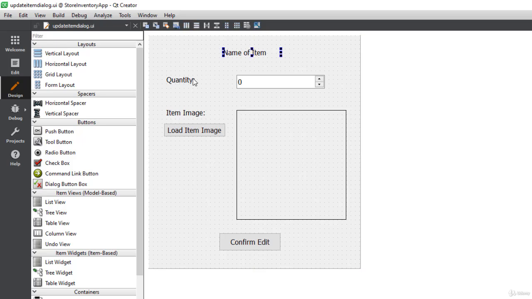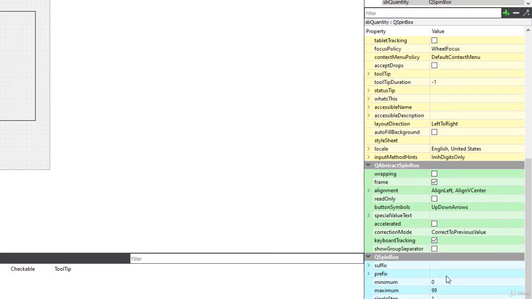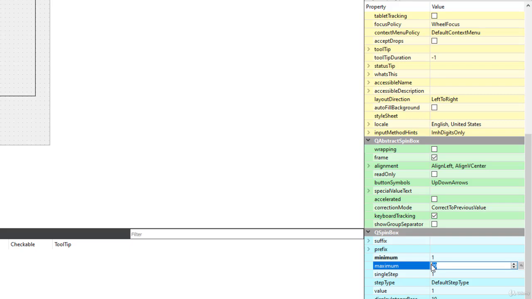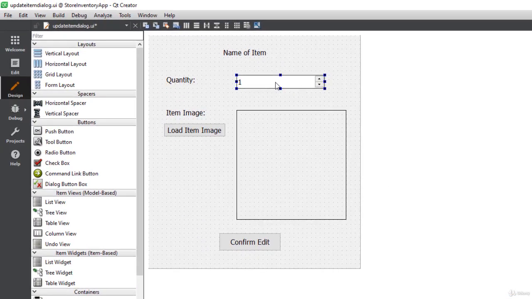All right, so name of item, quantity. And, oh, I want to set the minimum value on this, right? So minimum to 1, maximum to 1,000, just like I did over on the original main window. So minimum and maximum. See, almost forgot something. So we want to make sure we don't. We've got that item image, load item image button, confirm BTN confirm edit, and then the LBL image, since we'll be modifying this and also this other label at the top, but not these two. So these two can just have the generic label 2 names or whatever. It doesn't really matter. So we'll save that.